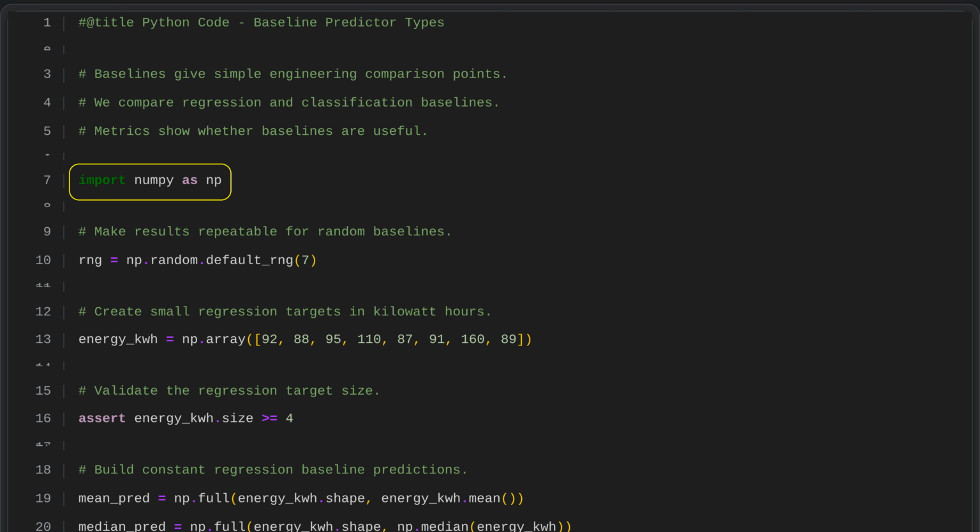We begin by importing NumPy, a key Python library for efficient numerical computing. In this script, it supports arrays, statistical calculations, and random number generation, which are needed to build and evaluate baseline predictors for regression and classification tasks.